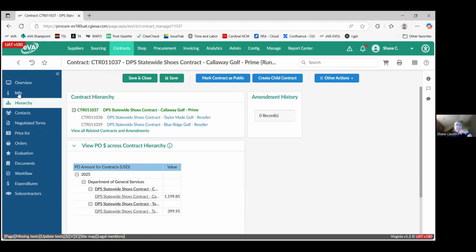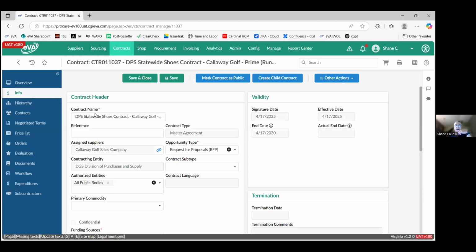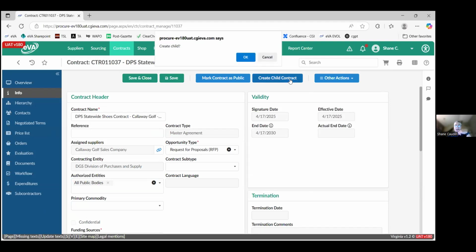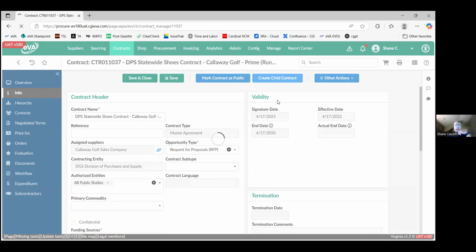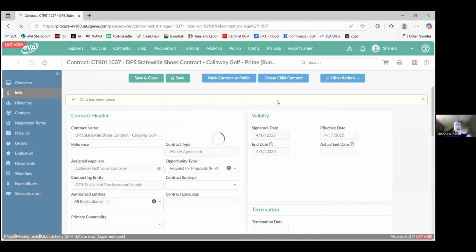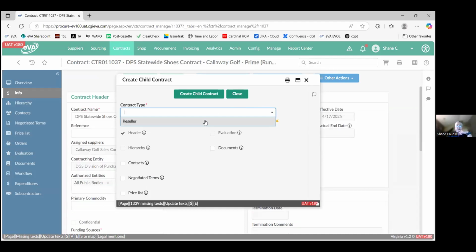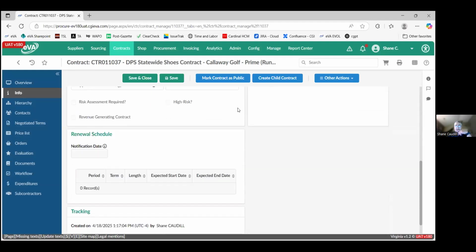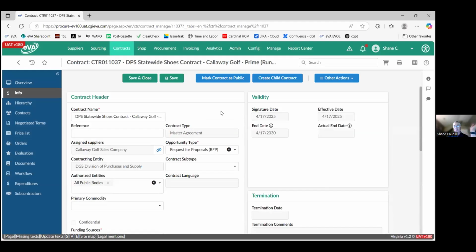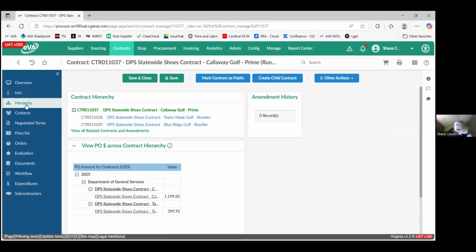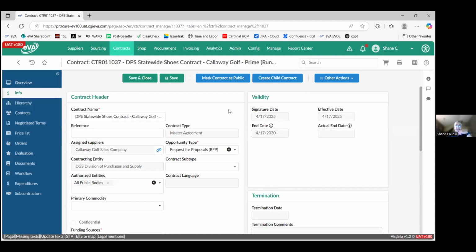The way you set these up is pretty simple. When you're on a prime or you're on the master agreement, you say create child, you hit OK, a pop-up screen comes up, and then the contract type, there's only one option at this point. You would select reseller, and then you can choose to pull over some elements there. And I'm actually not going to move forward with that in this case. I'm not going to set up another reseller record, but I hope that gives you an idea of what we're doing here.